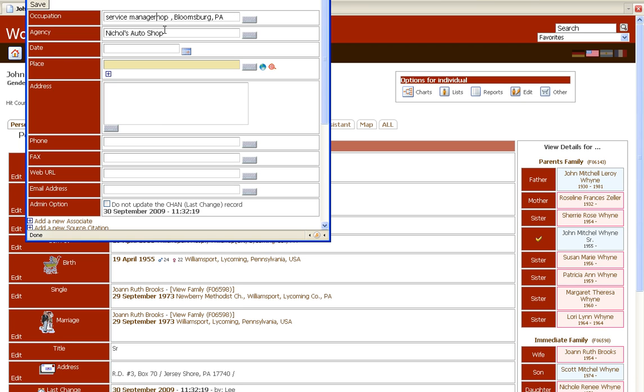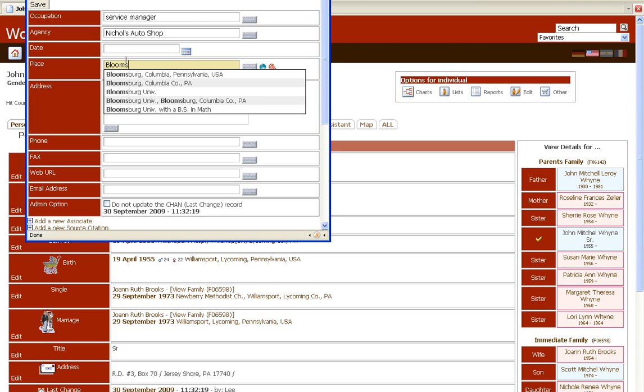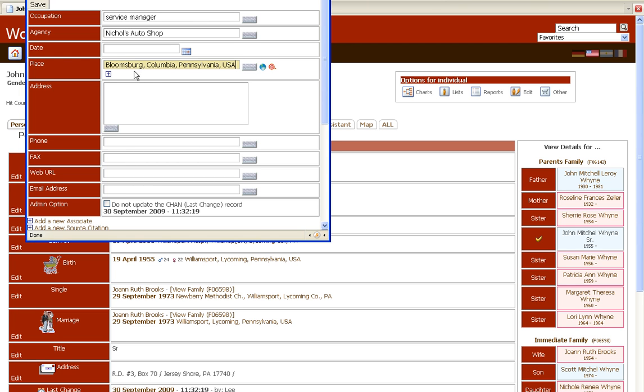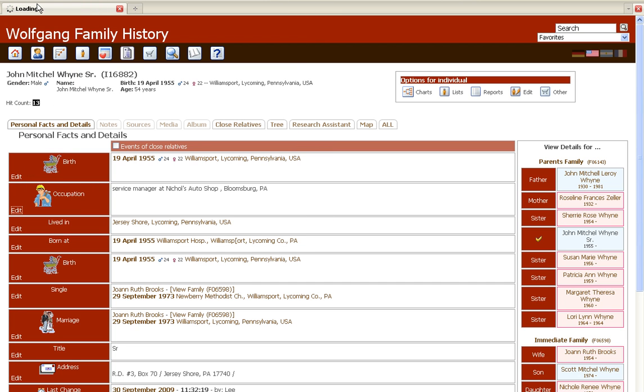initial box. And we know that this auto shop's in Bloomsburg, so we get down to the place field, and we'll start to type in the name. Now this is an autofill box, so it will bring up the name. We scroll down to it, hit enter, and that will enter the name in the proper manner. So now we have his occupation as service manager at Nichols Auto Shop in Bloomsburg, Pennsylvania. If you want to save that, this box will close and the screen will refresh. And now we see that we have everything in the proper order in the occupation box.